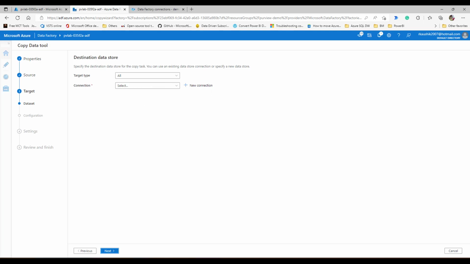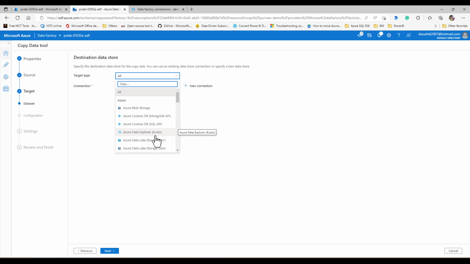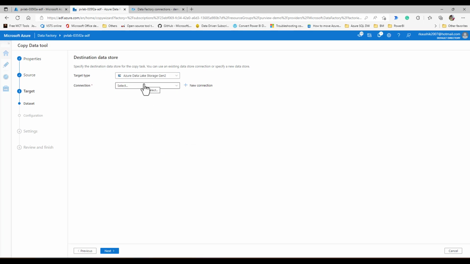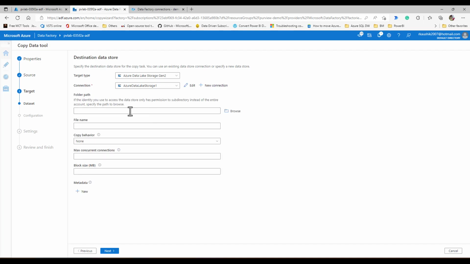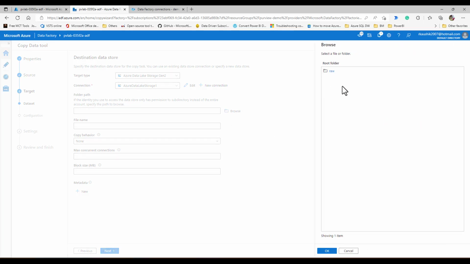Now in the target, we are going to go again to the same connection, again the ADLS Gen 2. And then the connection, this time we are going to use this connection. We are again going here with the browse option, raw. And this time we are going to use only the raw option instead of going inside it, and click OK.